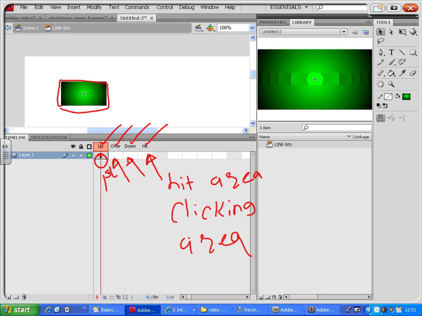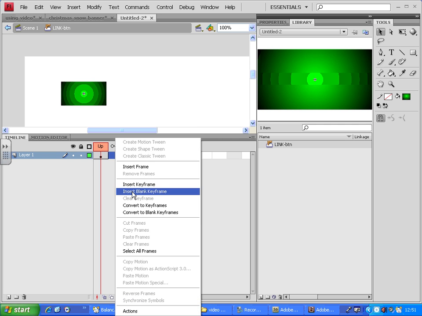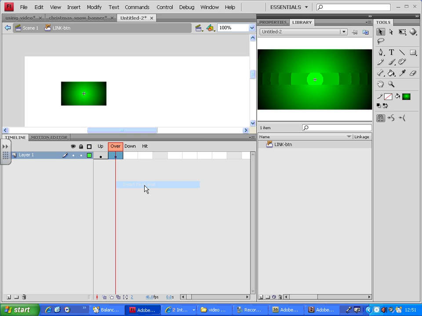But I can show you how we can change all these stages and how it actually functions. Now, up stage, the button is in the normal shape. Over stage, you can actually select the frame, right click, insert keyframe there, because without a keyframe, it will not allow us to change anything on the stage. So on the over stage, I add the keyframe.